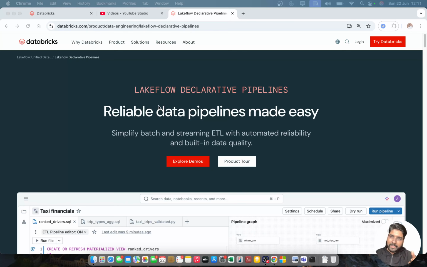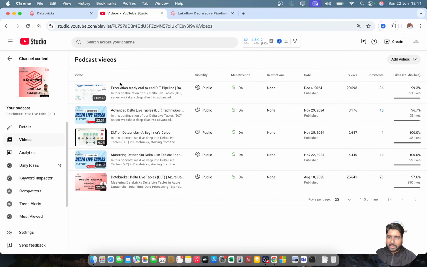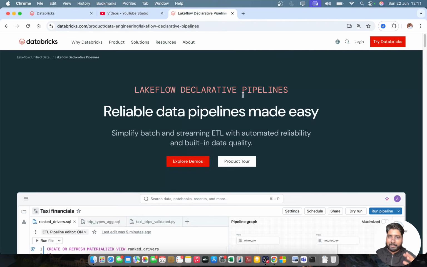Previously, this declarative pipeline was called Delta Live Tables, or simply pipelines. It's a completely declarative framework for data engineers to do a complete ETL. You have so many benefits switching to the pipelines. I have made a separate playlist on Delta Live Tables in detail, a playlist on production-ready end-to-end Delta Live Table pipelines. I strongly recommend you go through these playlists if you are a beginner with Delta Live Tables. It was called Delta Live Tables, but now it's a declarative pipeline.